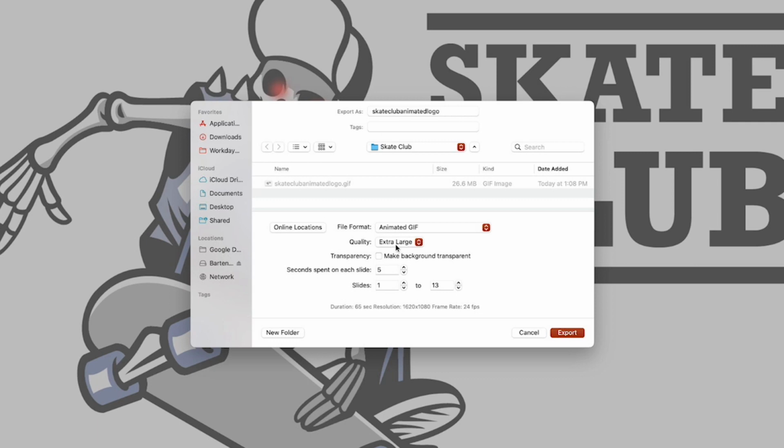Let's go ahead for quality. Let's make it extra large for now. Of course, that does make a larger file, so be careful with that. But for now, we're going to make it extra large. One of the most important things is to make your background transparent. We want this to be a transparent background. Also, another important thing, for seconds spent on each slide, just say 0.